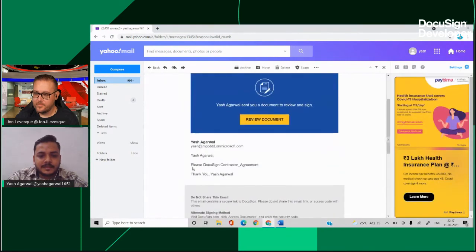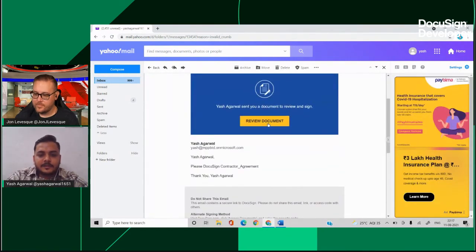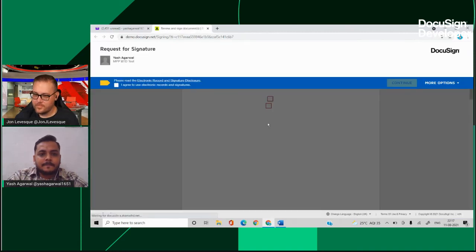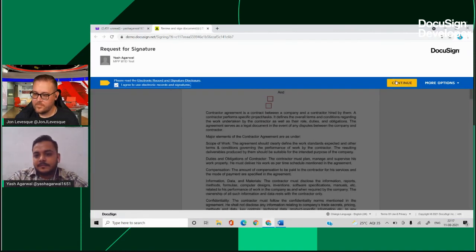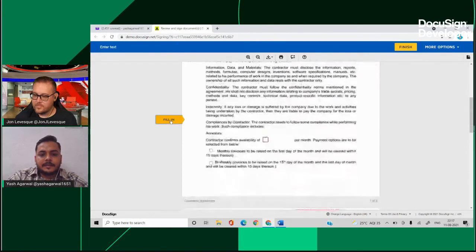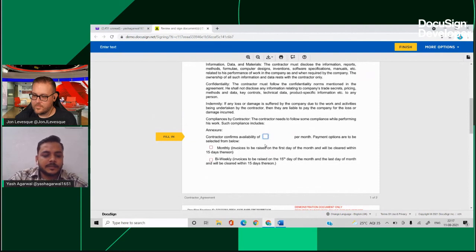So it says that it is the contractor agreement. Let's review. Okay, I agree. Continue. So as I click start, it's going to put me to the required field, put my full name, and then it's asking me to fill the address. So I'm just going to put address here, and then availability of, let's say, 20 hours every month.